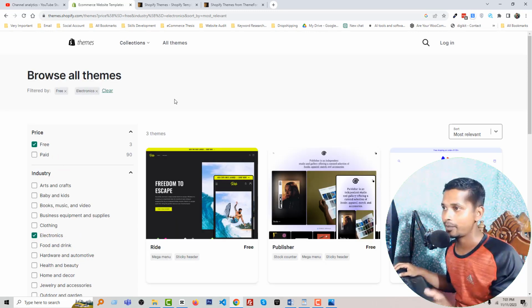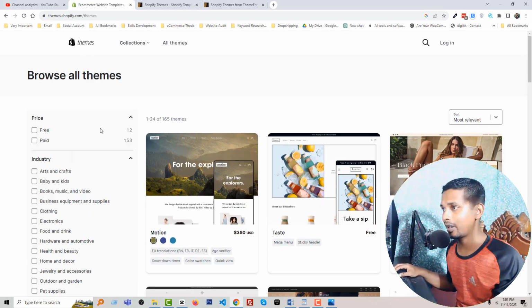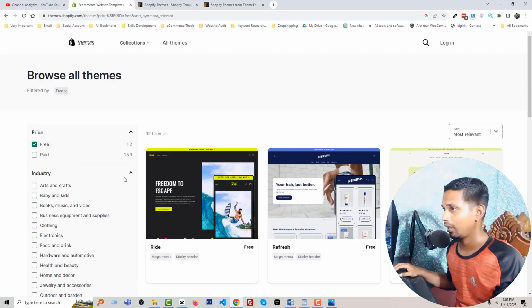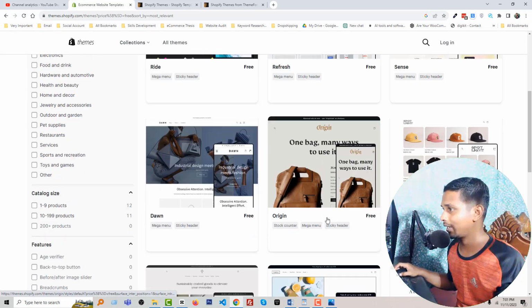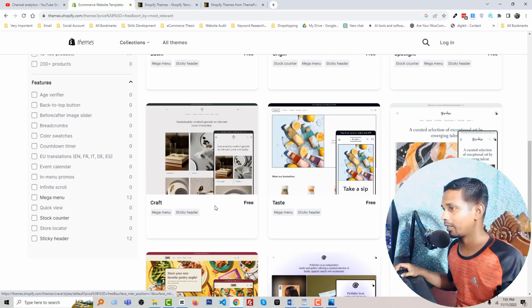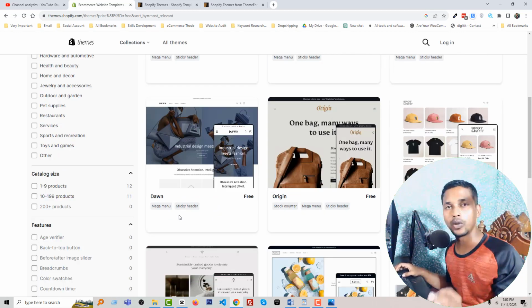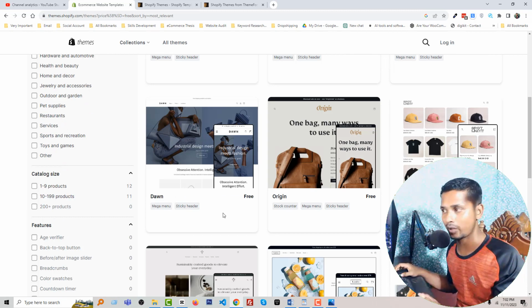Okay, so let me share something more. I'm going to clear and reload the theme page again. Now you can see that there are 12 free themes, so I'm going to select this one, and these are the most popular free themes. You can select any theme relevant to your business, and you know Dawn is mostly used as a Shopify free theme, so you can start with the Dawn theme.